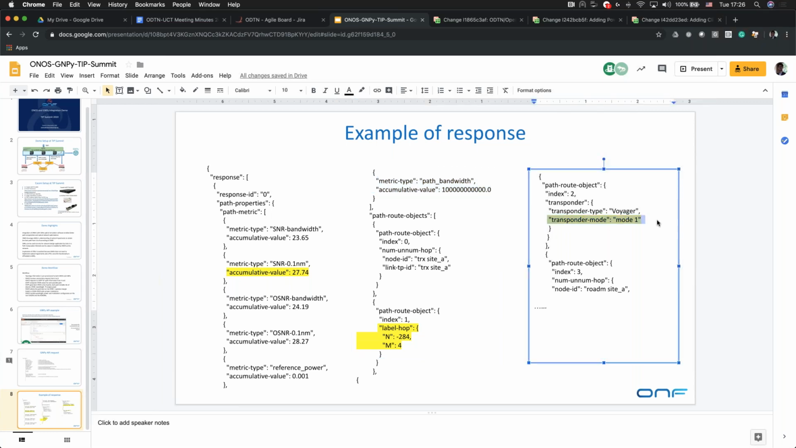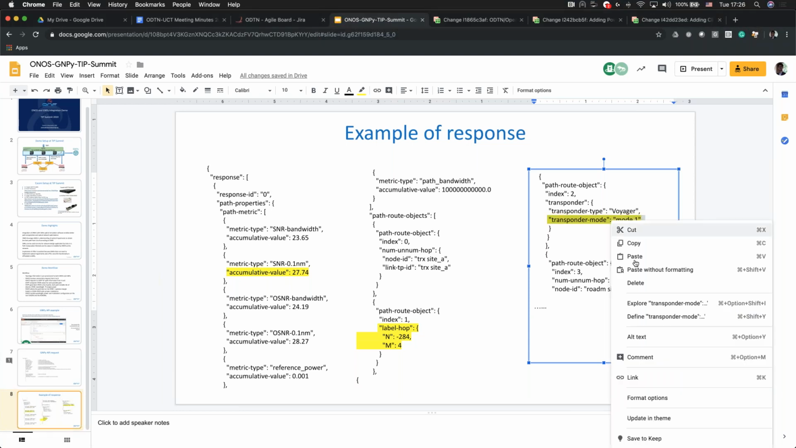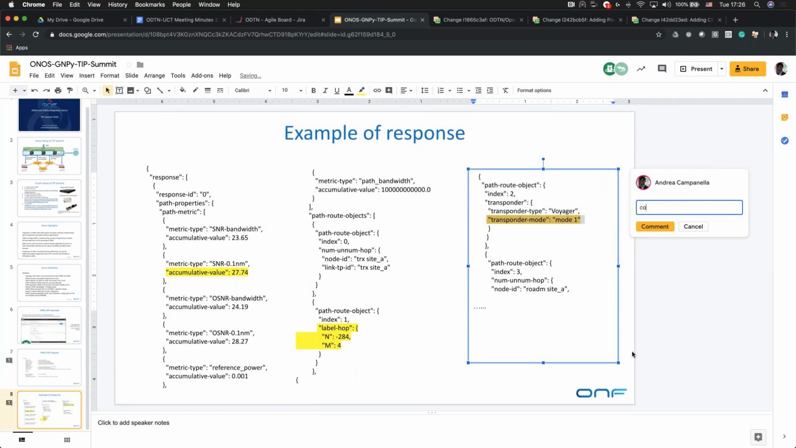I do not particularly know what this transponder mode 1 is. So this is for switching between different modes, as in, a mode is essentially a combination of modulation and baud rate and symbol rate. I see. Okay. Who does specify these modes? So these come from the datasheet of the equipment.